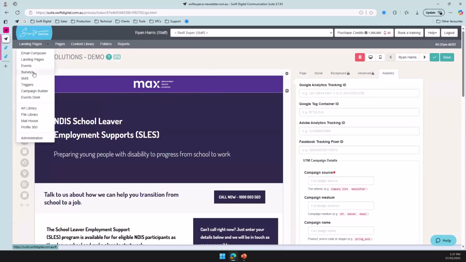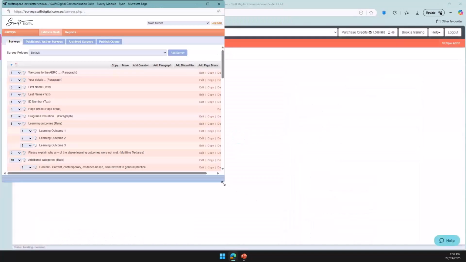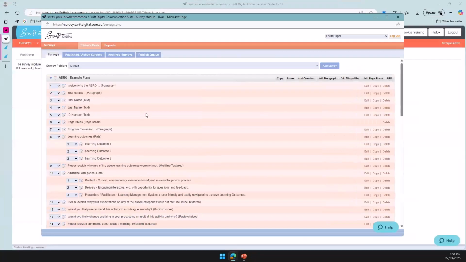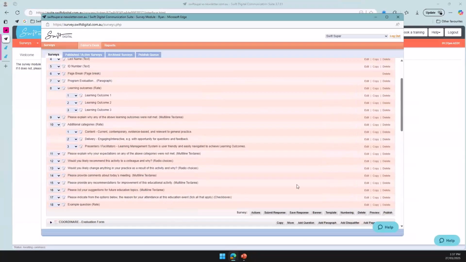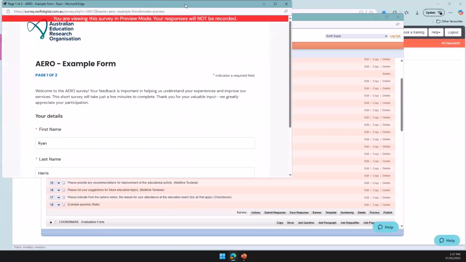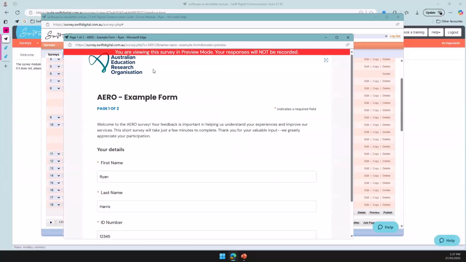All right, let's jump to surveys next. I'm going to show you an example of two different surveys. I'll show just the outputs so you get an idea of what surveys look like in Swift. But this is just an example form that we set up for Arrow. When you're setting up your surveys, you can brand your surveys with your own banner and footer image.